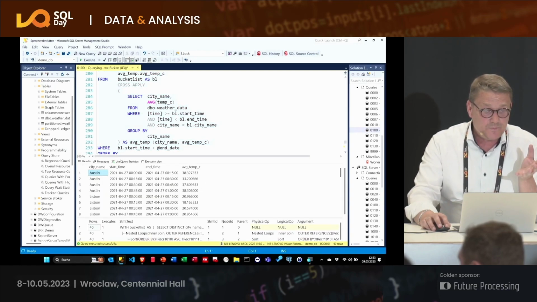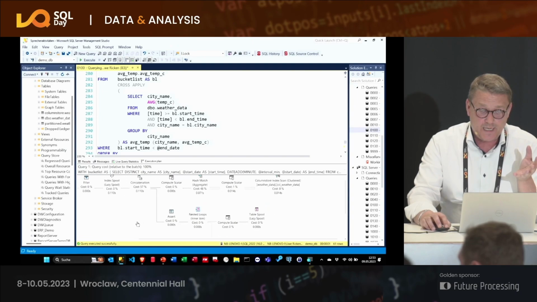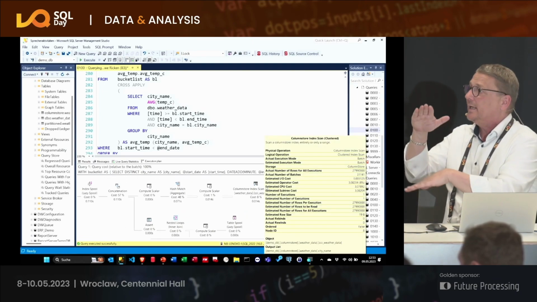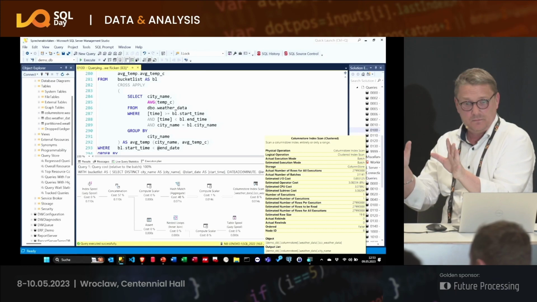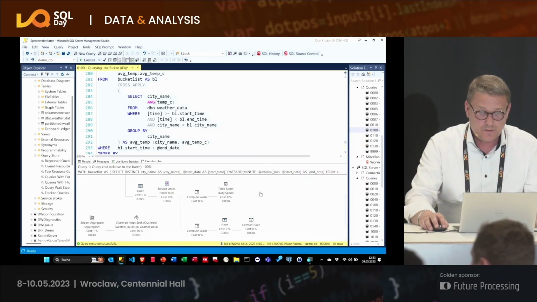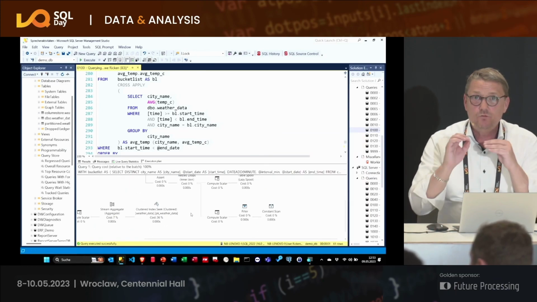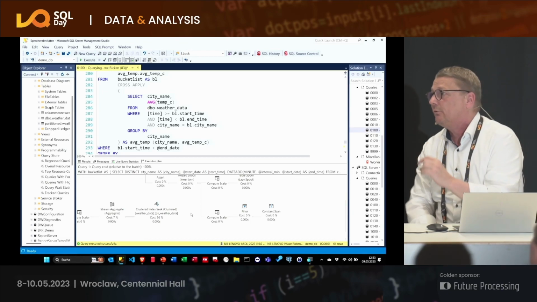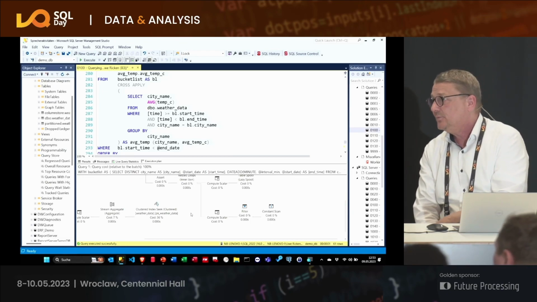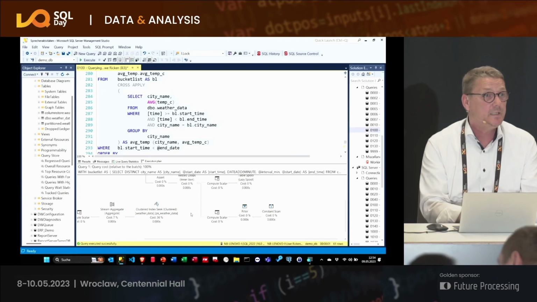The reason for that is that SQL Server was now using the column store index to get the 10 cities. Great. But afterwards, we could use the row-based index, which is more granular than the column store index, because here we could use an index seek on it.